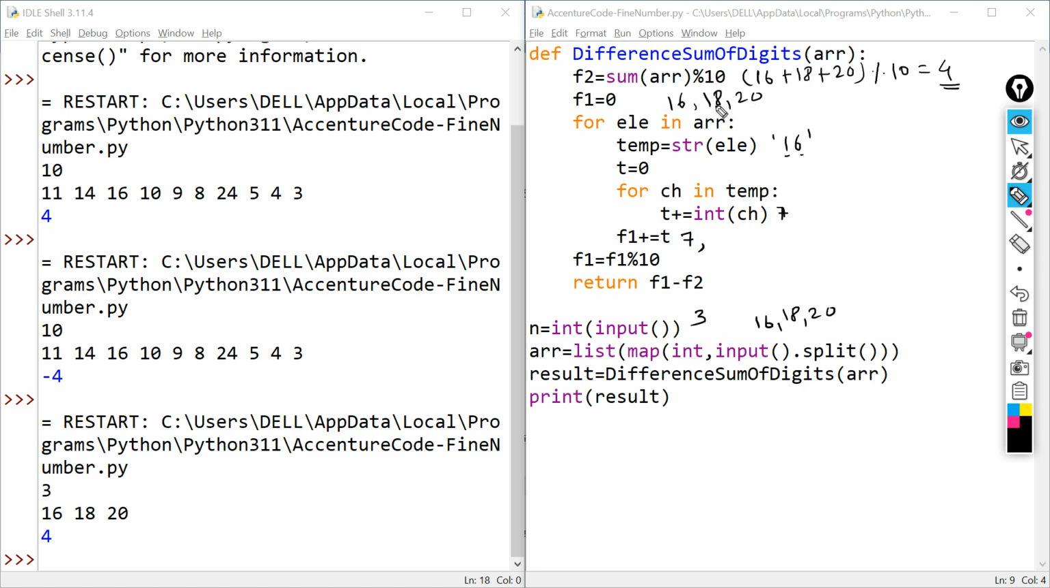Now when it is at the second element, temp becomes 18. I am going to change it here only. Again 1 plus 8, 9 is going to be added, and 7 plus 9 becomes, I guess, 16. Let me check. Okay, 7 plus 9, yeah, that is 16. And for the third element, 2, 0, it is going to add 2 there, so F1 completely becomes 18.